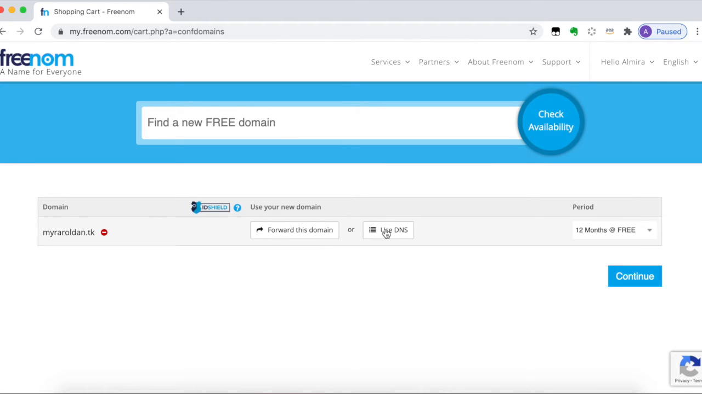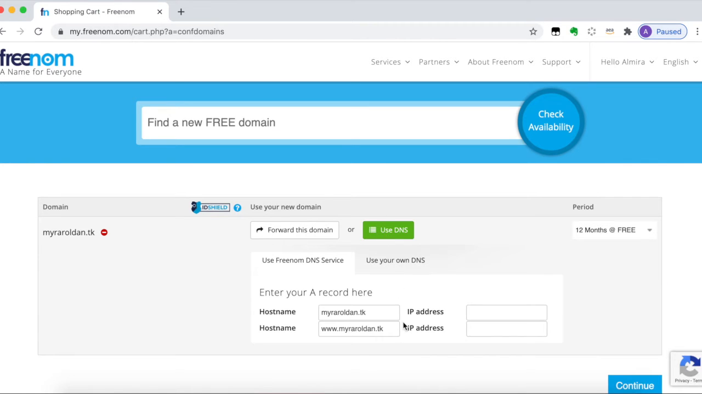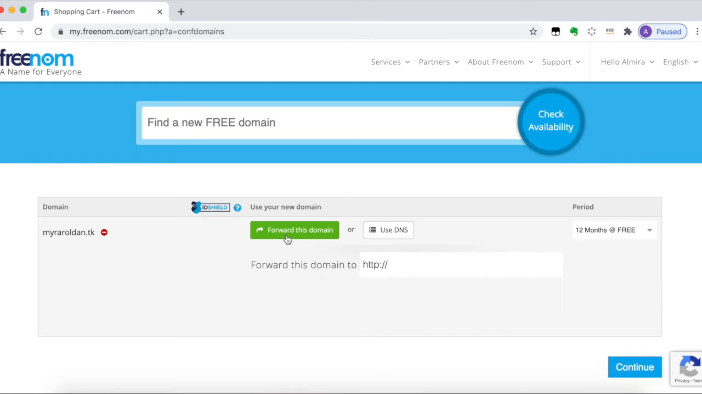And then here, you can either update the DNS that it's going to go to. If we click on Use DNS, this is a little bit more advanced, and you need some records that you would get from your website. But we're just going to do this forwarding because this is straightforward. When you forward a domain name, anytime anyone enters myraroldan.tk, they're going to be taken to whatever website I put here.